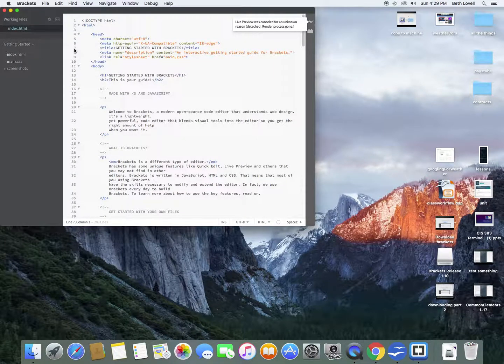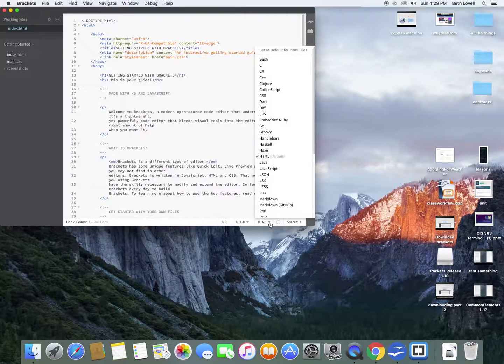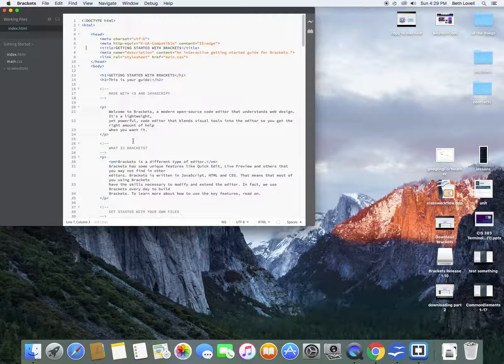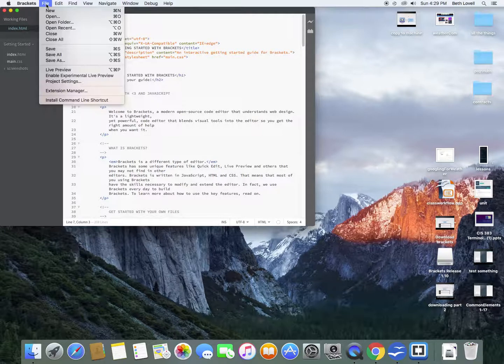Now, Brackets has something called code hinting turned on in it. And you can program or code in a lot of different languages in Brackets. And if I go down here to this bottom row of Brackets, I will see, under where it says HTML right now, a list of different languages that you can code in. And the best practice for making sure you're programming in the right language is to make a new document.